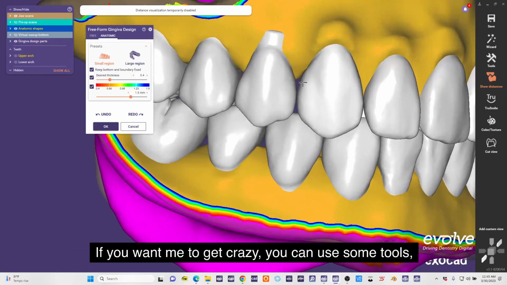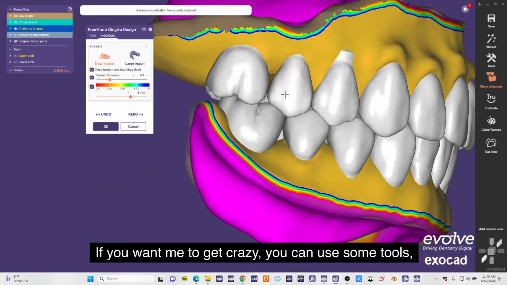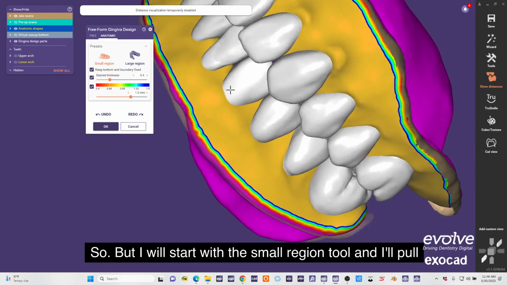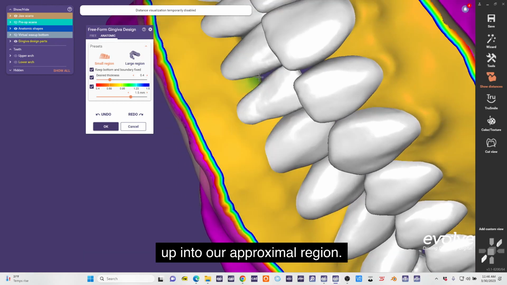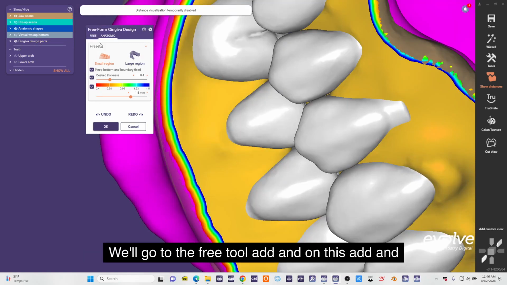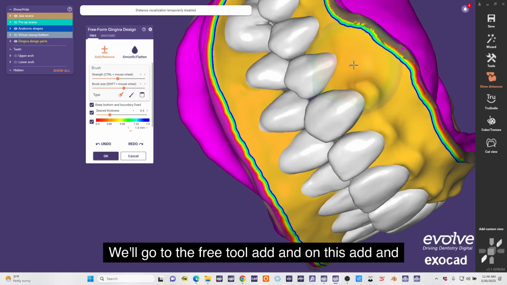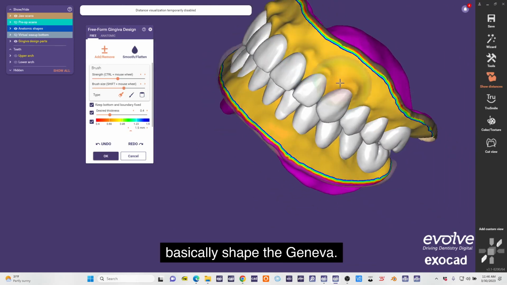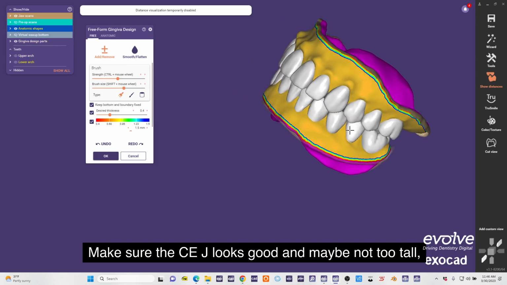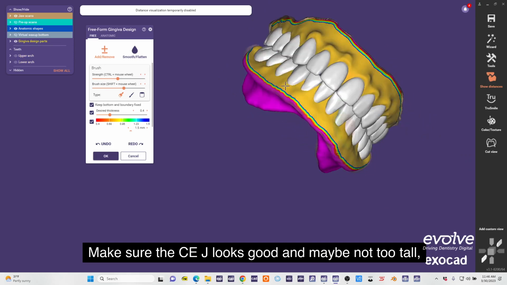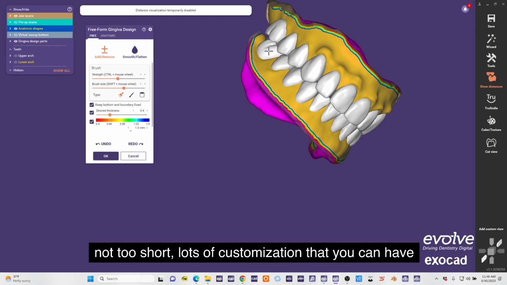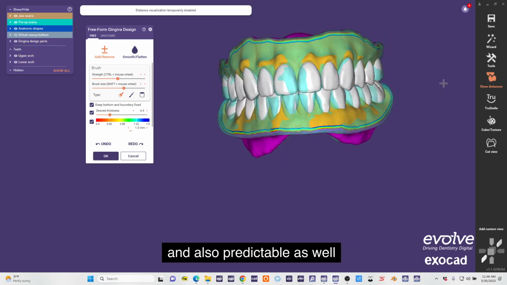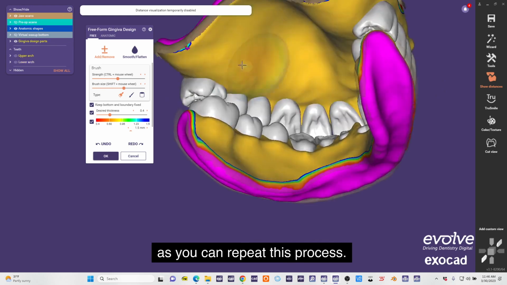If you want me to get crazy, you can use some tools, create some viscosa. But I always start with the small region tool, and I'll pull up into our interproximal region. We'll go to the free tool, add, and I'll just add and basically shape the gingiva. Make sure the CEJ looks good and maybe not too tall, not too short. Lots of customization that you can have. Also predictable as well, as you can repeat this process.